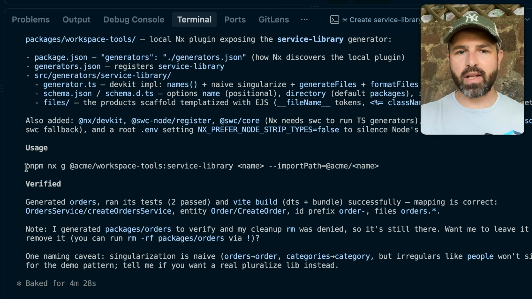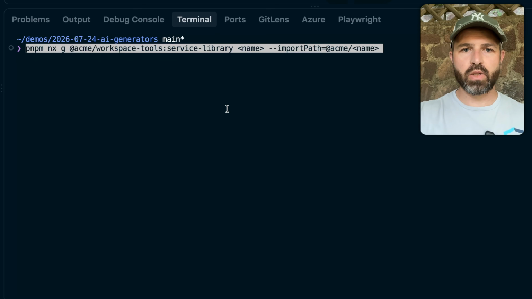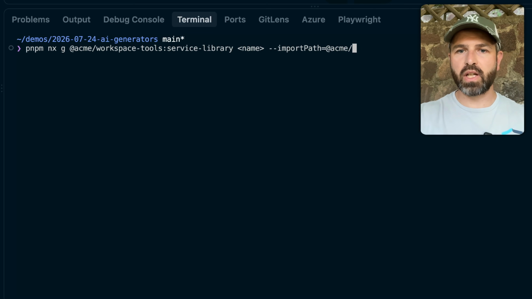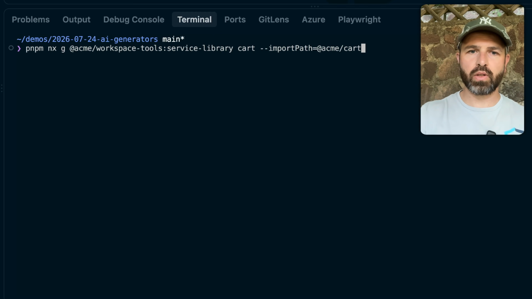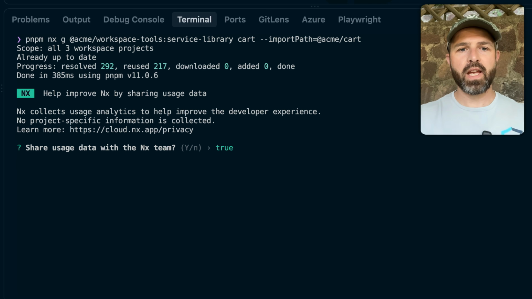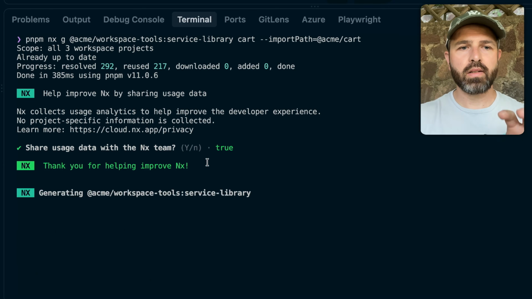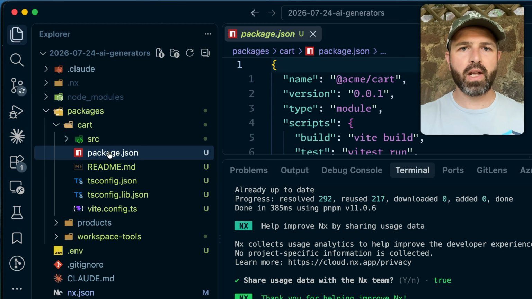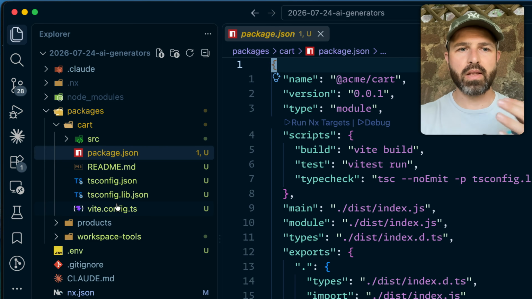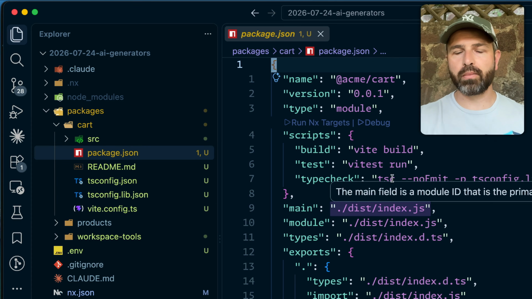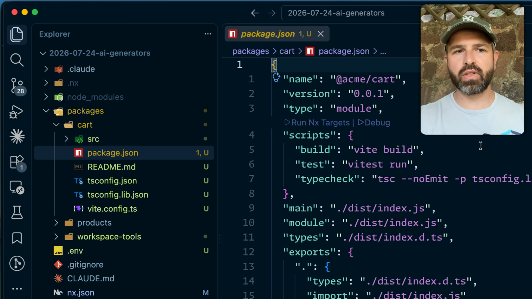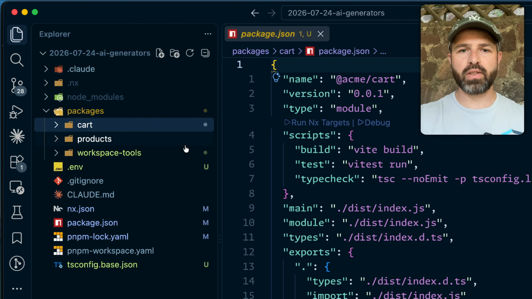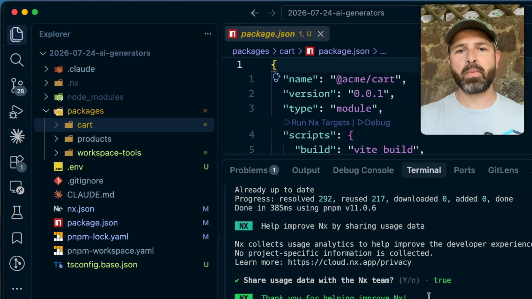But what it allows us to do now is invoke these as follows, right? So I can go in my terminal here and paste this in and give it a name, cart. And now if I run this, it deterministically runs this generator. So you can see here it created a cart library. It has the package.json scripts, it has the Vite config, and it's obviously super quick. It's just a deterministic run. It leverages this Nx Devkit functionality to print those things out and to scaffold these things out.